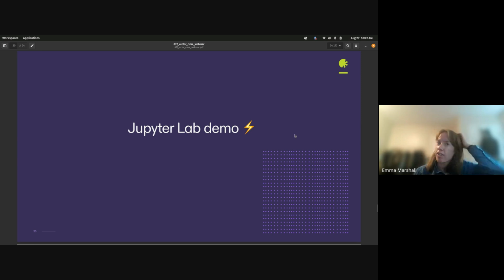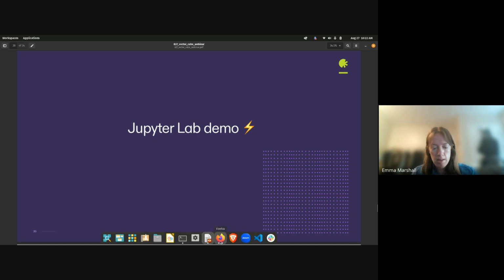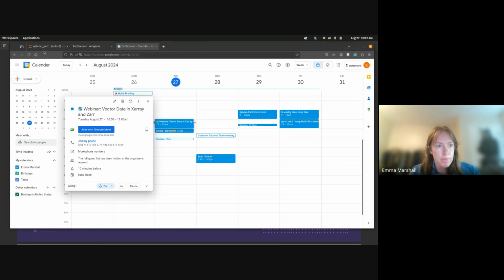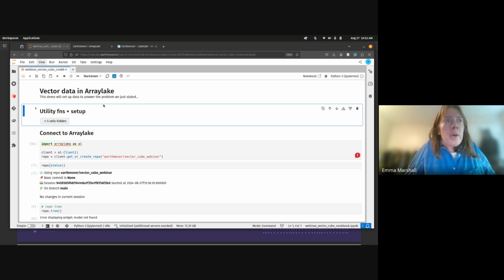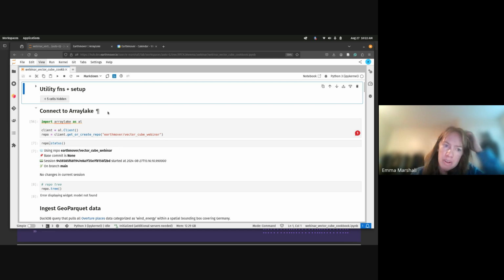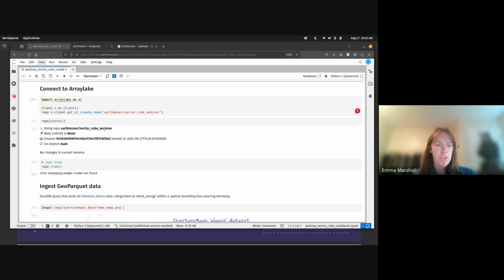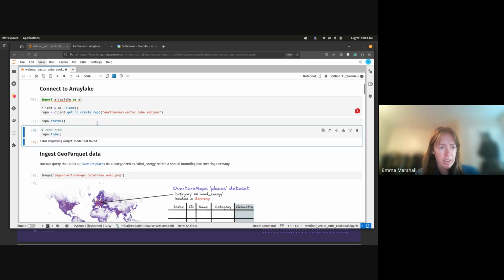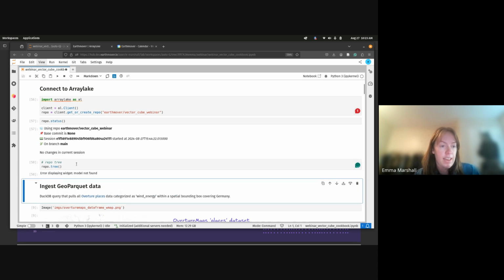Okay, now I'm going to switch gears and move into a Jupyter Notebook demonstration. Okay, great. So in this Jupyter Notebook, I'm going to set up data that we would use to answer the question that we've just stated. I have some utility functions up here that I'm not going to go through, but I'm going to be working on this project in Arraylake. So that's just where we're situating this. You can see that I've connected to our client, and then I've gone to a repo I created called Vector Cube Webinar. We can just take a look at the status of that and see that it is empty.